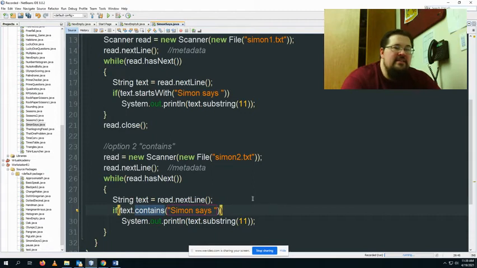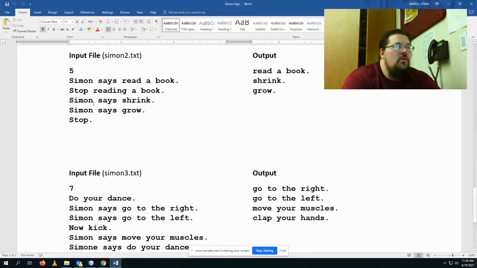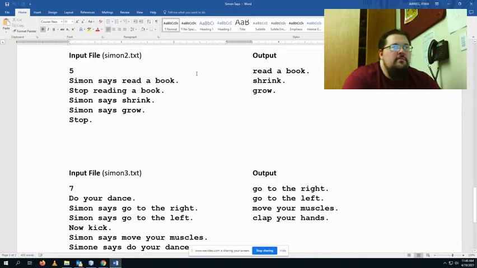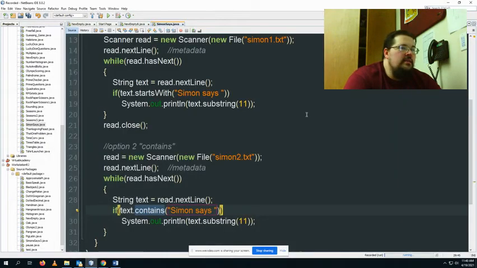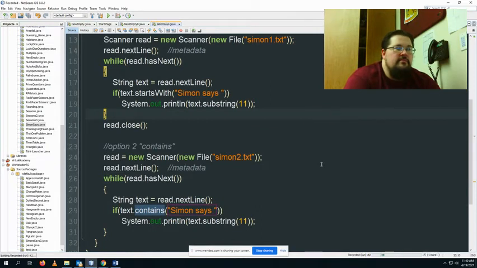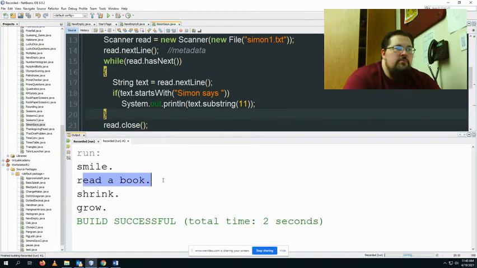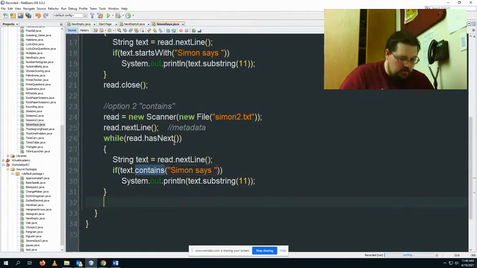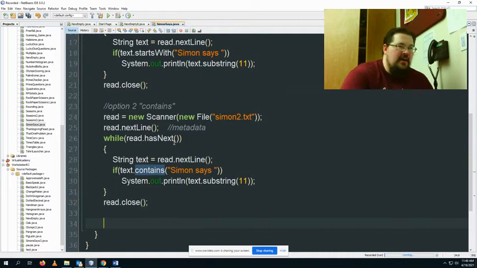And if everything is in the same format that we're seeing here, where they all start with it, then it's probably a safe bet. But this time we've got 5 things reading it, and we should print read a book, shrink, and grow in the second set. Read a book, shrink, and grow. Good. All right, and just as before, read.close, closing the second file out.